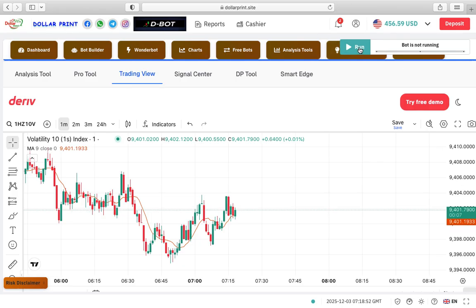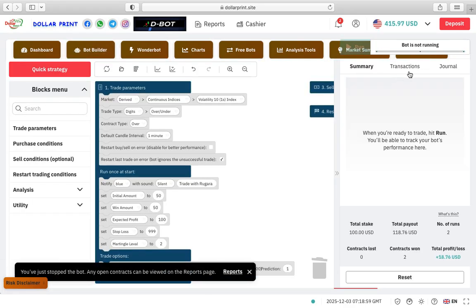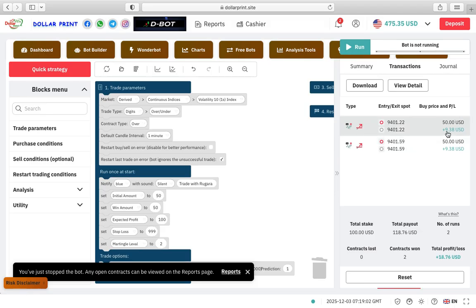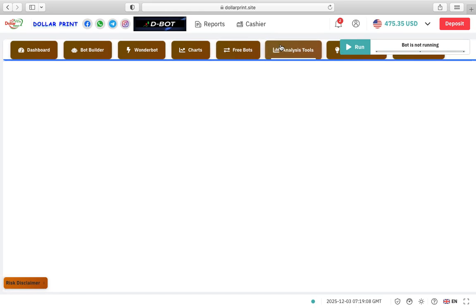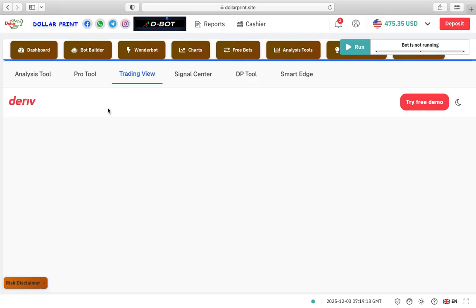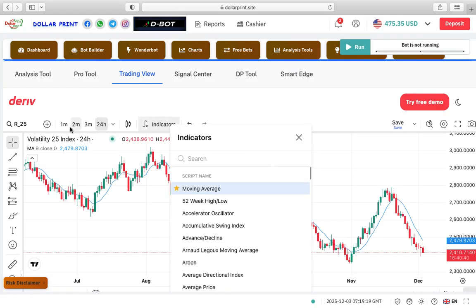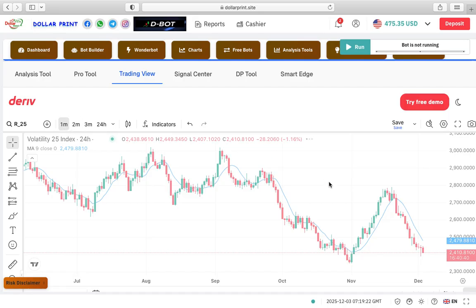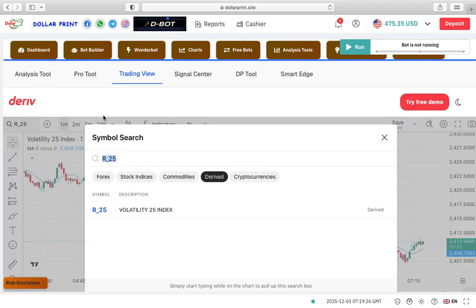Let's wait like that. Run the bot very fast, and as you can see, the first run is a win. The second run is also a win. That's also one. That's how you do it. Let me go to the analysis tool again. Let me switch again to the analysis tool so that I can show you what I mean by match.